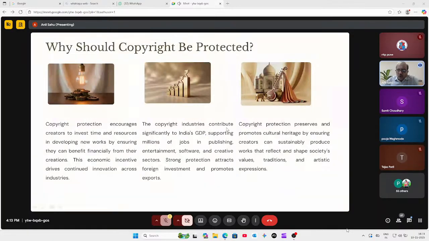The copyright industry contributes significantly to Indian GDP, supporting millions of jobs in publishing, entertainment, software, and the creative sector. Strong protection attracts foreign investors and promotes exports. Okay, copyright protection preserves and promotes cultural heritage. As you see, cultural heritage can certainly produce work that reflects it. So all these things are of copyright value.